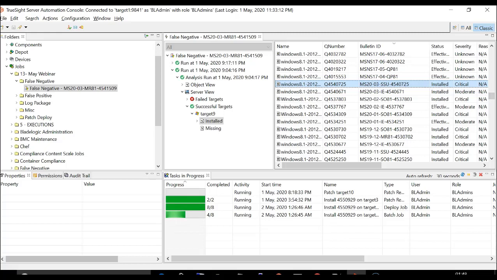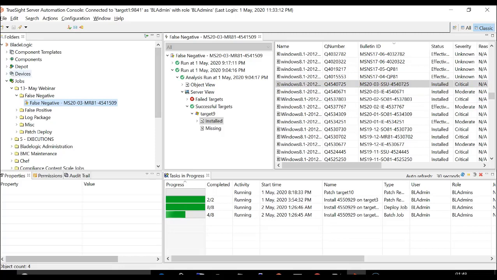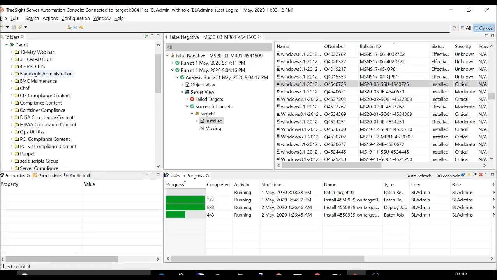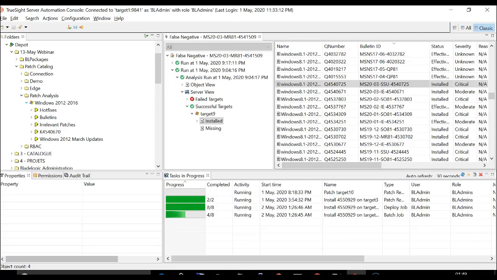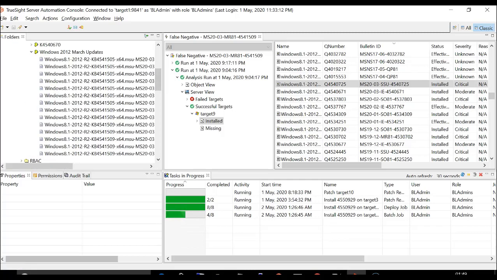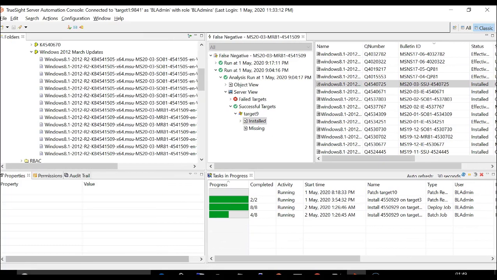So what is the reason why this patch is not reported as missing? So I'll go to the catalog. I'll try to see some of the properties of this patch. So I'll go to the depot. I'll go to my catalog here, patch catalog, and this is the patch analysis, window 2012-16, and I've created a smart group for this patch. I'll just move it to the right hand side here.